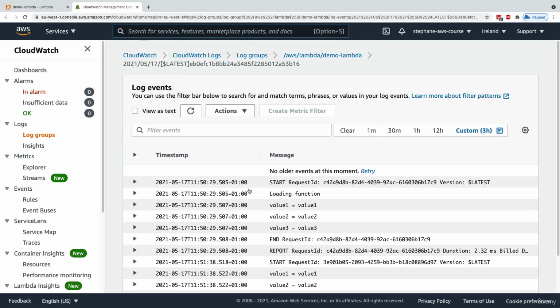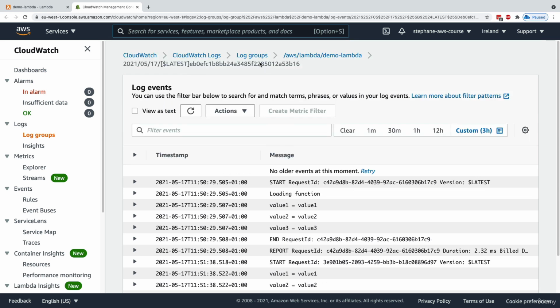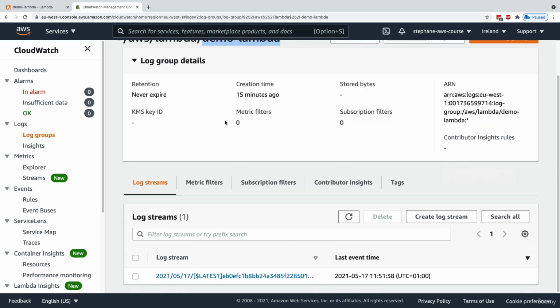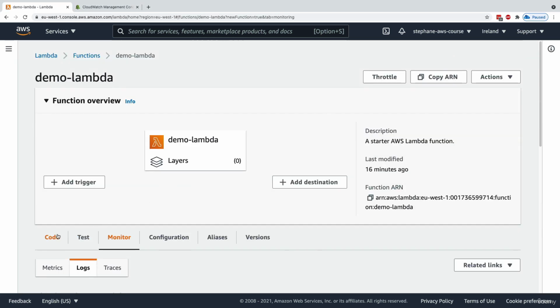can see that on the CloudWatch logs, we have all the logs of the invocation of this Lambda function, and this is within a log group called AWS Lambda, Demo Lambda, and Demo Lambda is the name of my Lambda function within my region, obviously, and we have one log stream right here. So we get all the logs into Lambdas, and other things you can try is to modify the code.